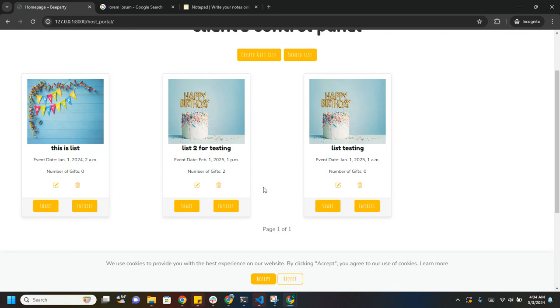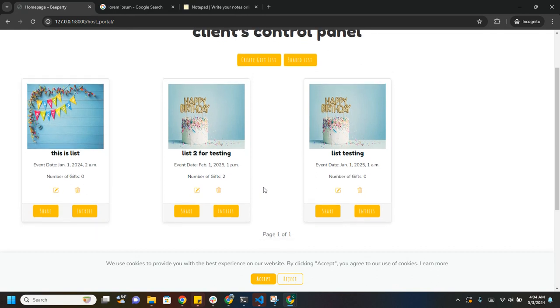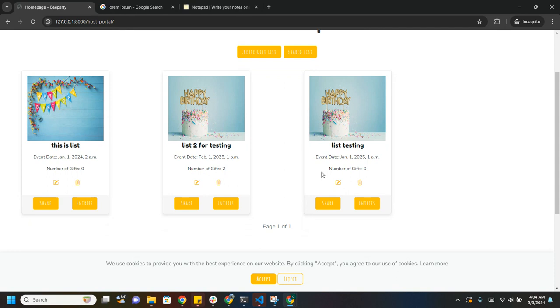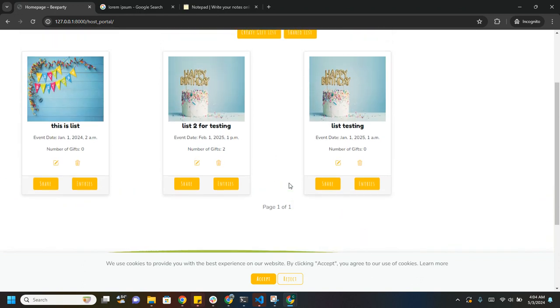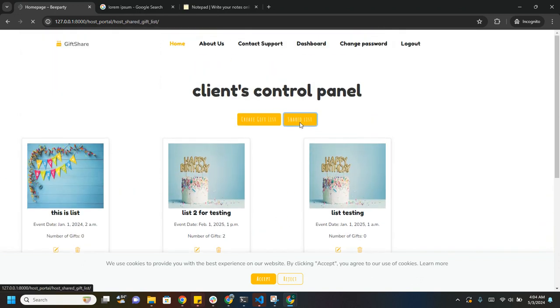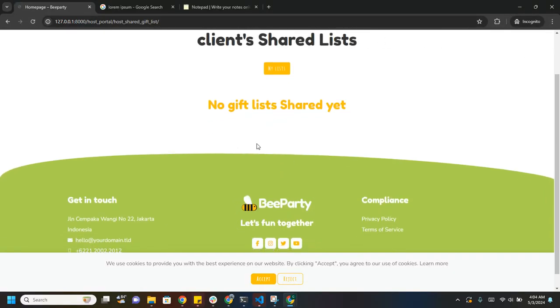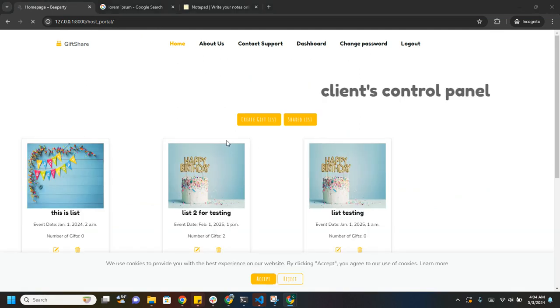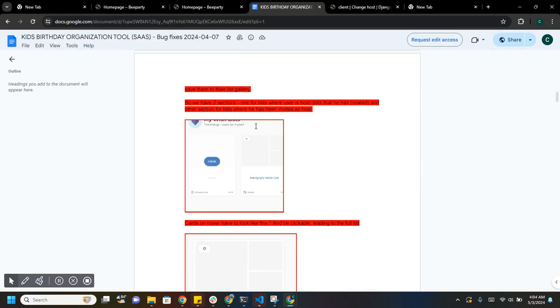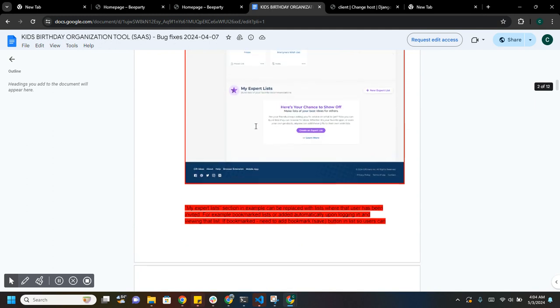Then we revised the whole code, and again we gave you a list where this portion showed the list you created, and this portion showed the list which was shared with you. And that too, you said you did not want. Then we moved to this portion where the list which was shared with you will be shown here. And again, you said you did not like the UI and stuff.